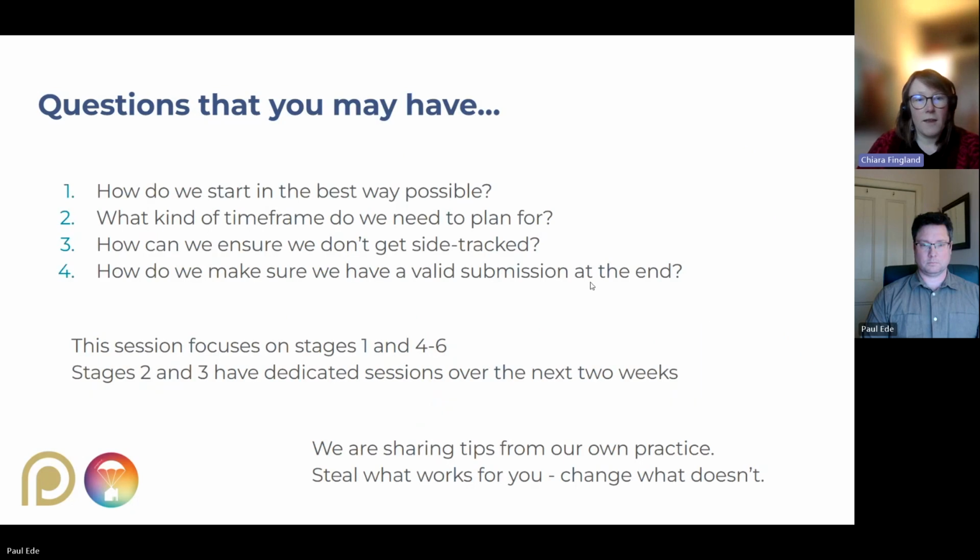So I think some questions that you might have to begin with could be: how do we start in the best way possible? What kind of time frame do we need for this plan? I think the time frame thing's a really interesting question and one we get asked a lot. How can we ensure that we don't get sidetracked? Another one, because it's quite easy to go down rabbit holes in all things place plan related, because there's so much to cover.